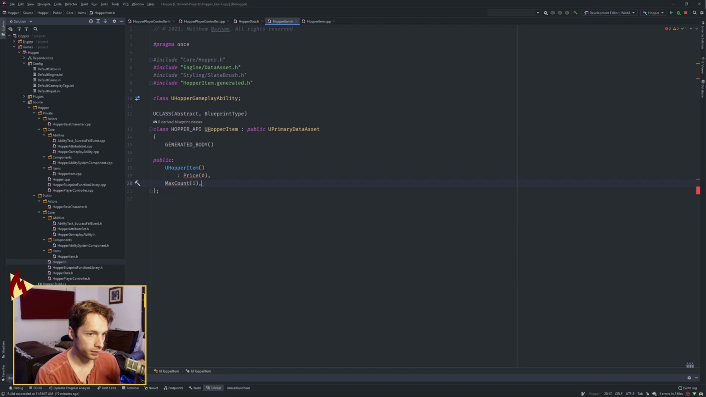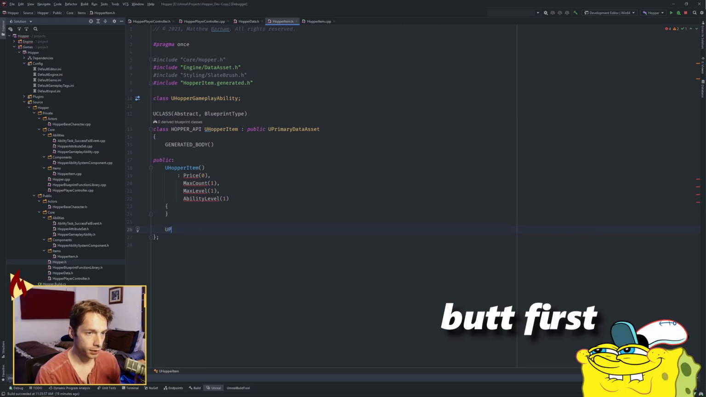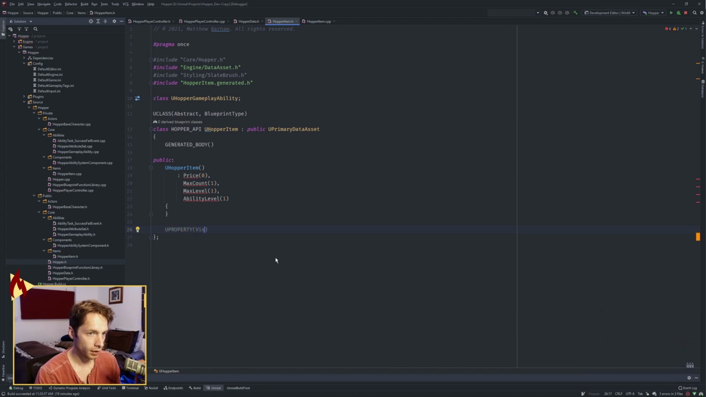count of 1 by default, a max level of 1 by default, and an ability level of 1 by default. And then your open close brackets. We don't know what those are yet. We're going to make them. But first, we need a U property. Visible anywhere so we can see it. Blueprint read only so we can access it. Category is going to be of type item, or the word item rather.